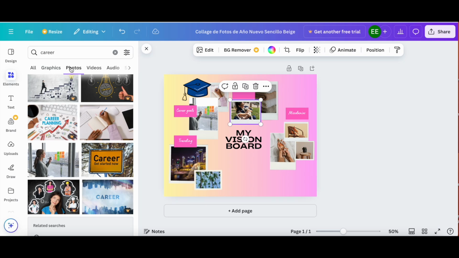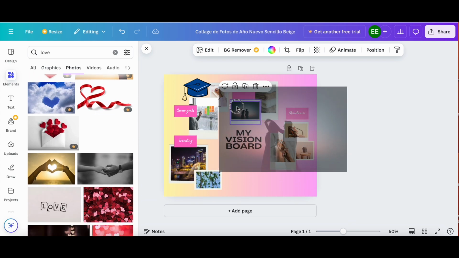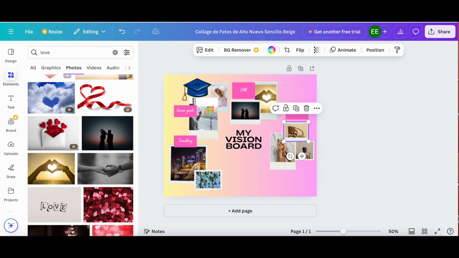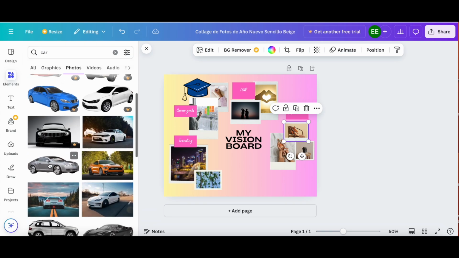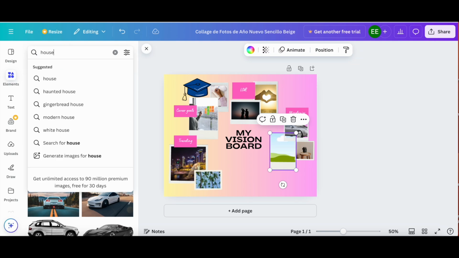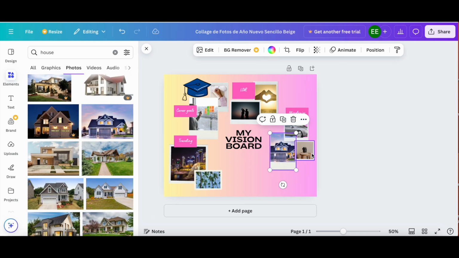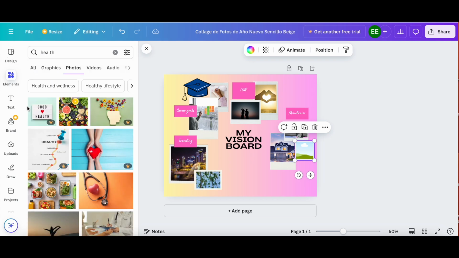For the love section, I need to search for love elements. In this case, we can add this, and instead of this, we can add this. So this is the love section. And for this one, let's maybe search for the car. Let's say we want to get a new car. We can add the car here. For this one, let's add a house.